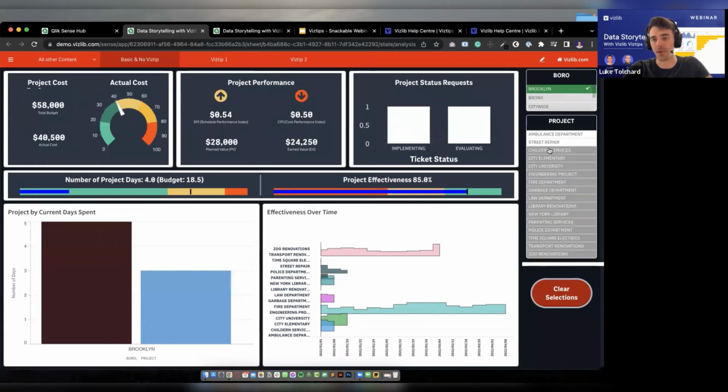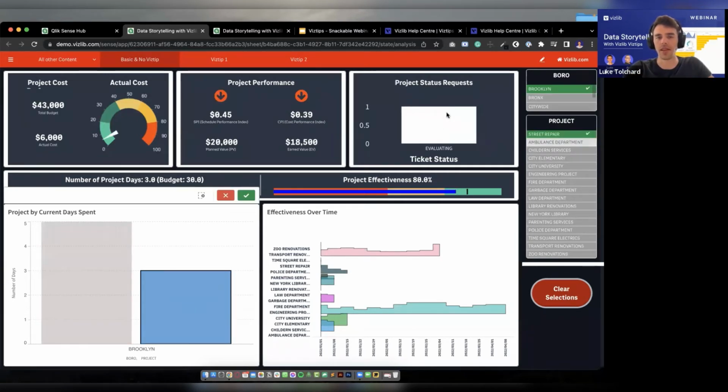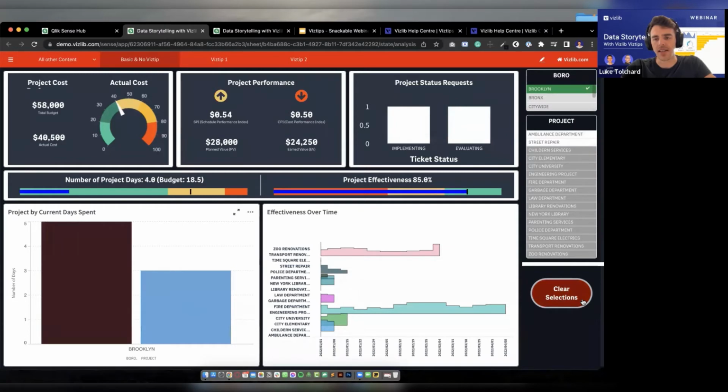Sure, let's go into Brooklyn. Let's see, right, okay, I can see for Brooklyn, I've got my number of days street repair. I can also see, right, okay, we're currently in the evaluation process. My project performance is actually not performing too well, but the cost is still kind of low compared to our actual budget. But let's clear these selections a second.